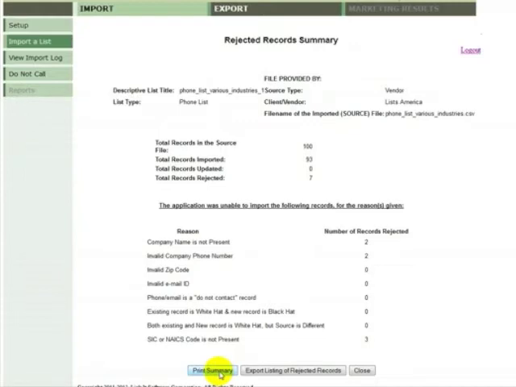If you want a printable version of the entire page, click on the Print Summary button. If you would also like to get a list of all of the records which were rejected, you can click on the Export Listing of Rejected Records button. This will give you a list of rejected records as a .csv file, which you can open directly in Excel or save to your computer.